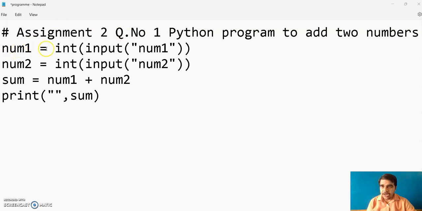So we write num1 is equal to int, input num1. Int means integer, so we know that num1 is an integer and it takes input. It will ask the user to give the input: what is the value of num1? The user will enter the value of num1. Then num2 is equal to int, input num2. Similarly for the second number. Your num1 and num2 are user defined; it is the user who will be entering the input.